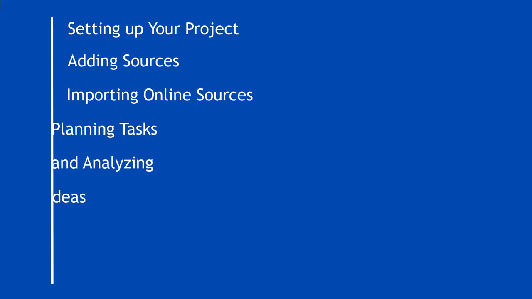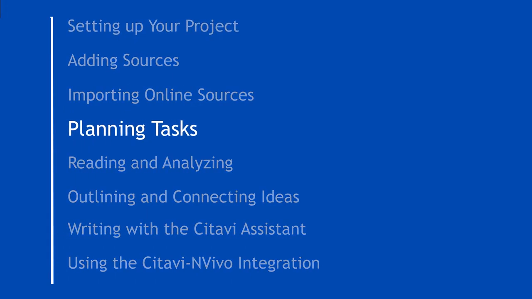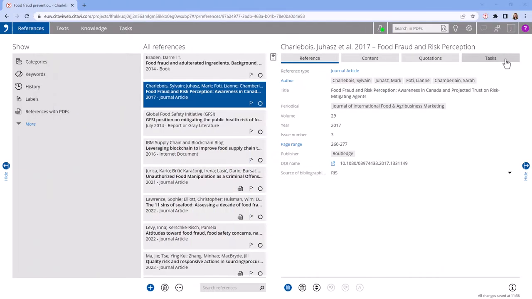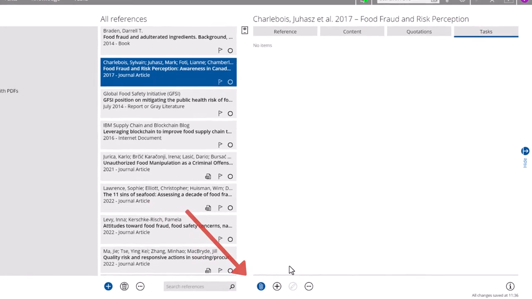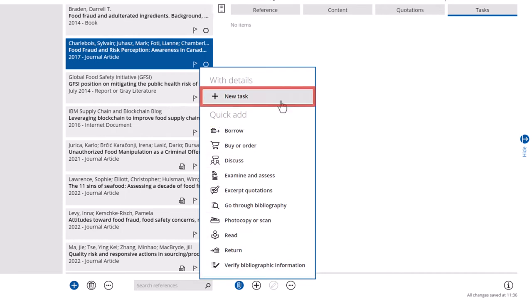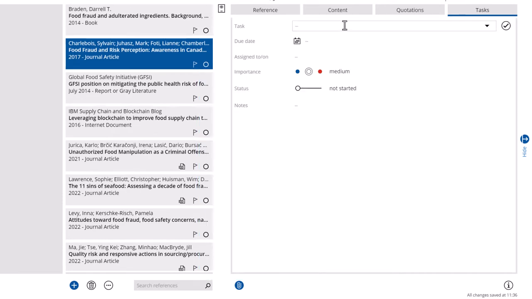It can be difficult to keep on track with all the activities related to a research project. Citavi Web's Tasks workspace gives you an overview of all of your tasks. You can add tasks to single references in the References workspace by clicking Tasks, clicking the plus symbol, and then choosing the task you want to add. You can also create your own task.